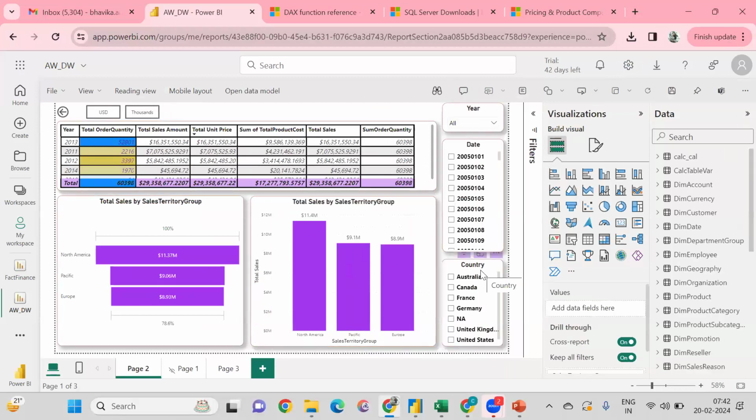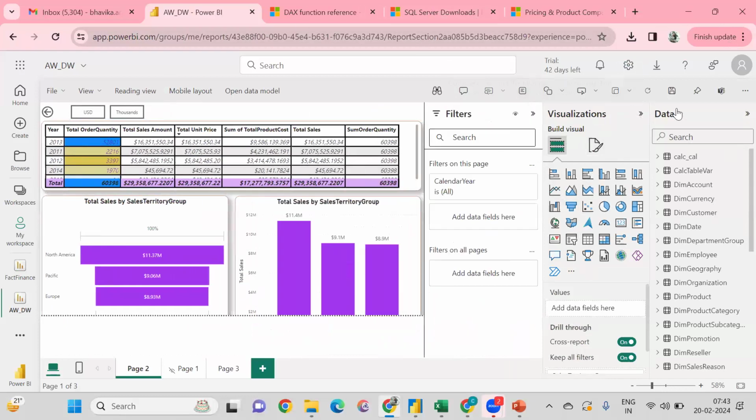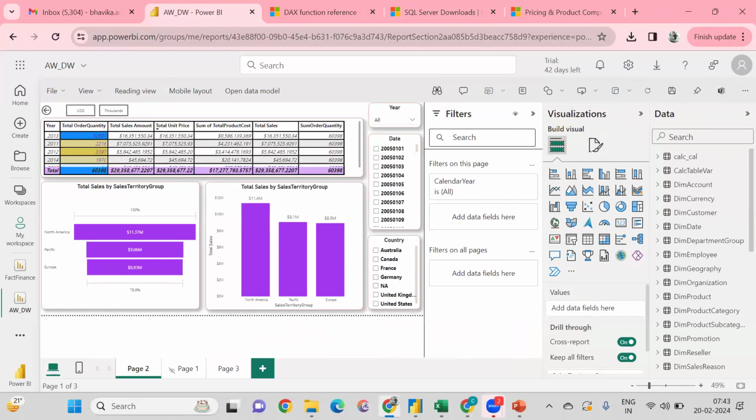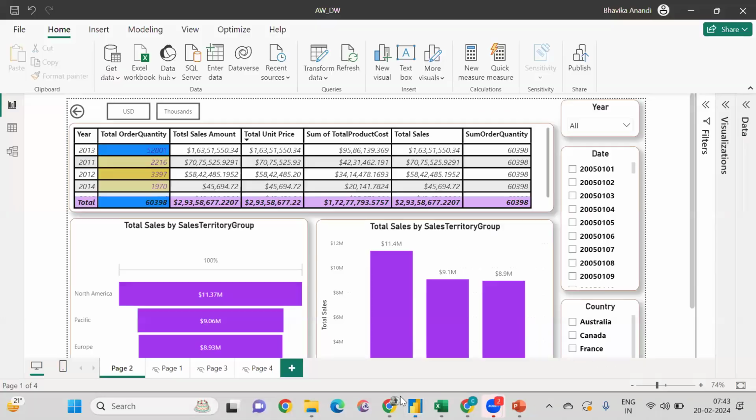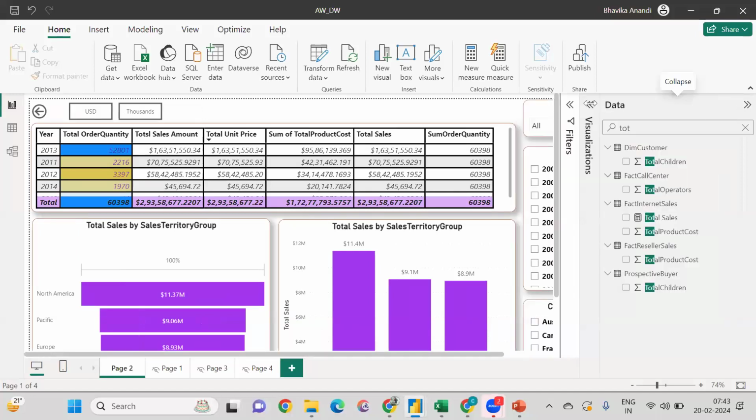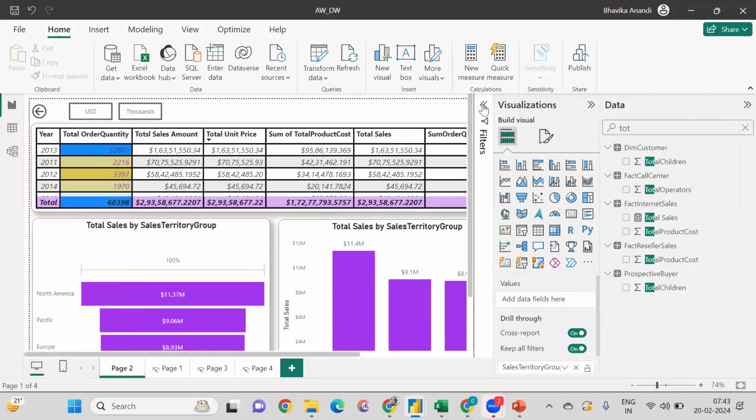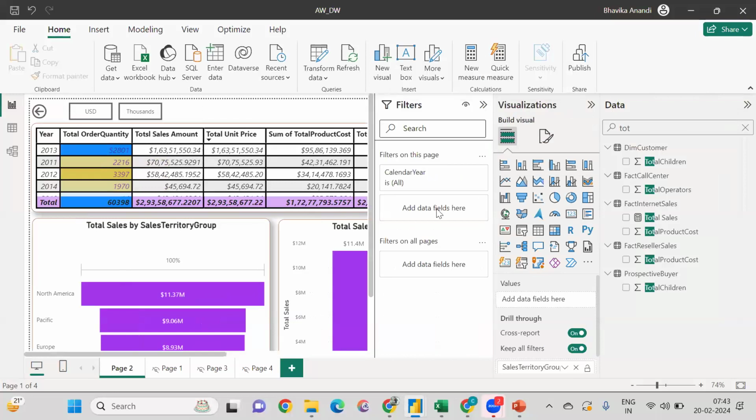This report is generated on the desktop version and published on the BI service, right? Yes. So the visualization pane, the filters pane, and the data pane are the same as what I have on my desktop. Data, visualization, and filters. But it's easier to work on desktop.